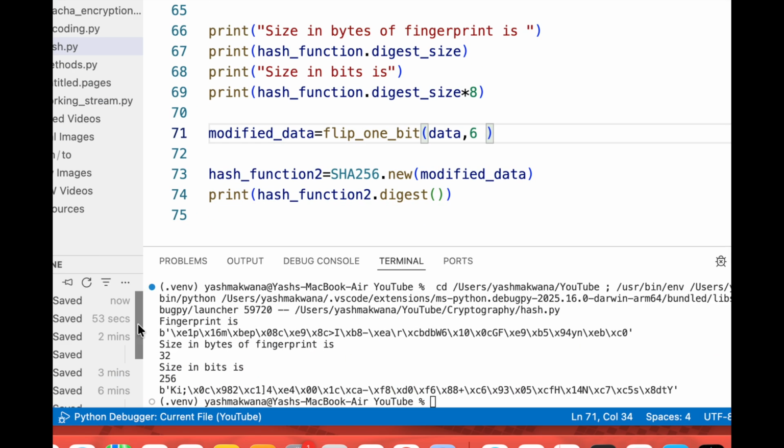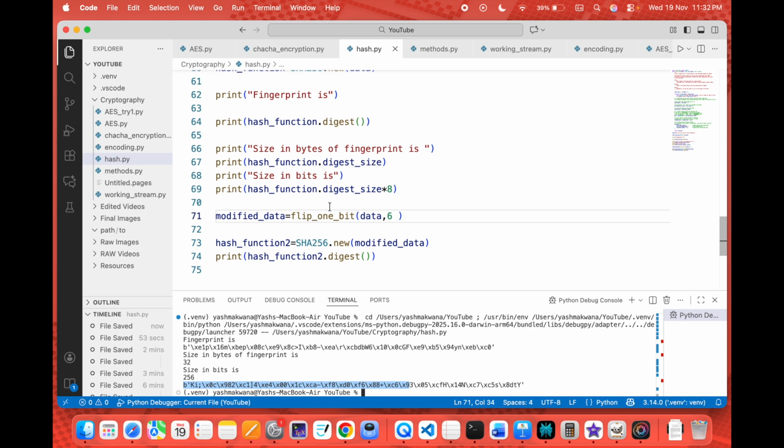Now we can see this is the fingerprint of the first data and this is the fingerprint of the modified data. You can see these two are entirely distinct. This shows that even if you change one bit, the fingerprint is going to change entirely. This makes the plain text safe from bit flip attacks.